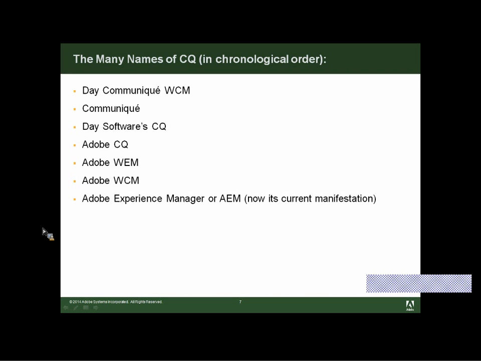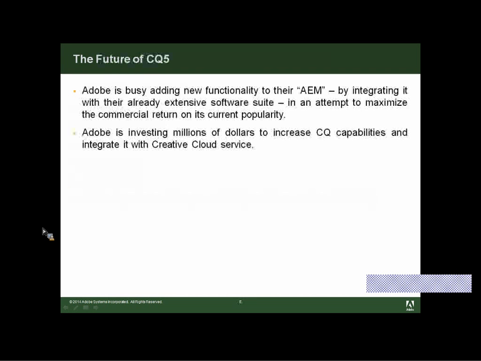So Adobe is busy adding new functionality to their AEM product by integrating it with their already extensive software suite, because Adobe has products like PDF technology. They have creative technologies like Photoshop, Illustrator, and various other technologies related to analytics, which they have acquired from other companies. So they want to integrate all this with AEM and make it more powerful and stand out from different competitor products.